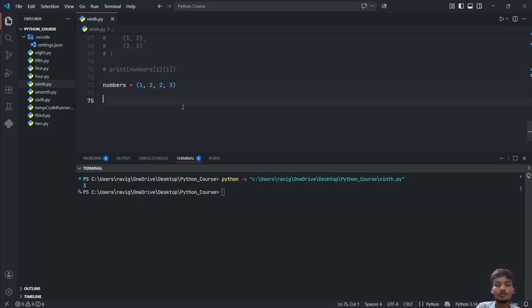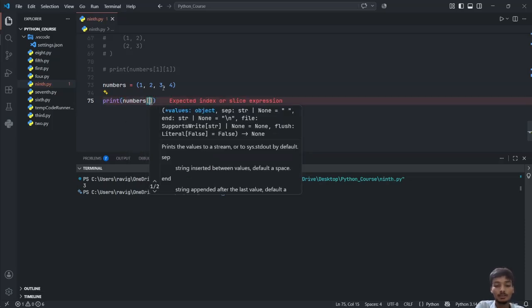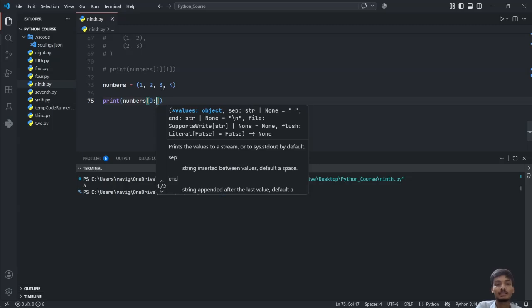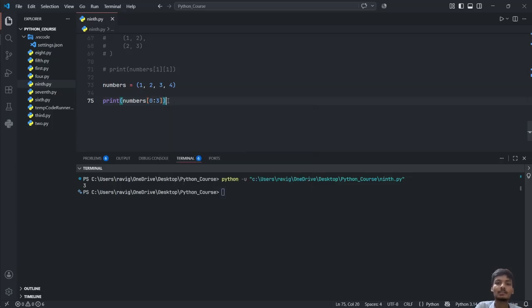Okay. So if I want 3 and 4 also, if it's not the sum of the elements, like if I want to write a tuple of numbers, that will print the numbers. And here I want to get the elements that start at index 0 and end at index 2. So I will write 3 because 3 is not included here. So like this way we can slice a tuple.